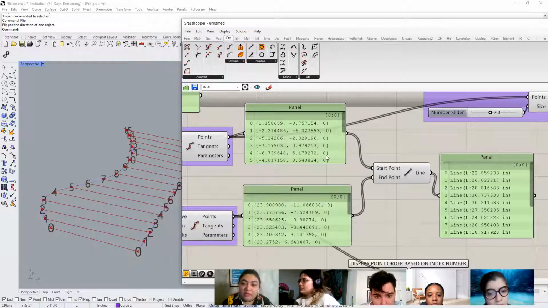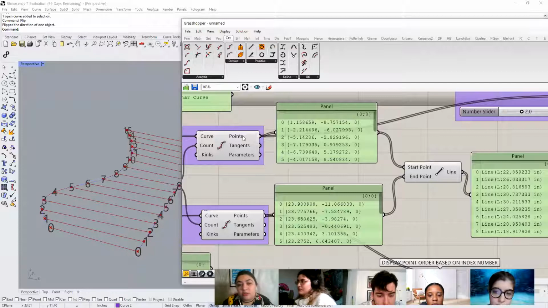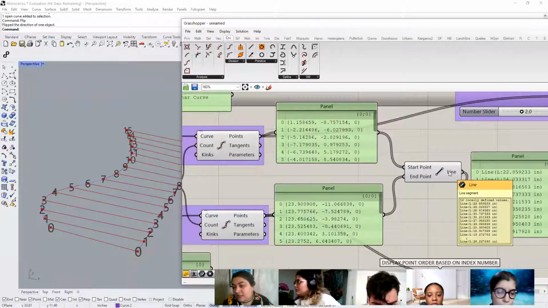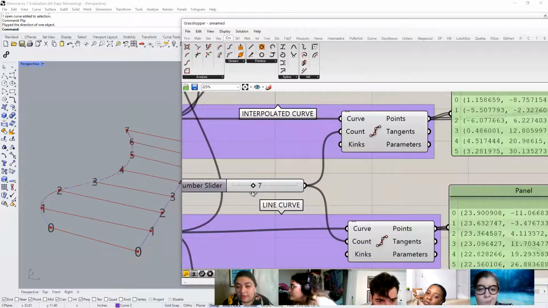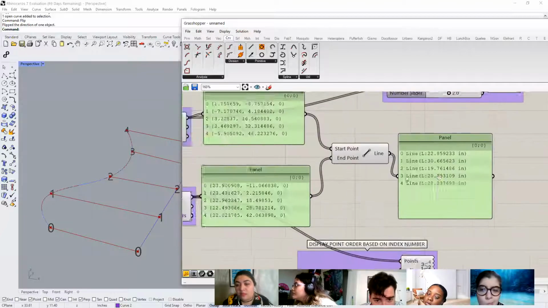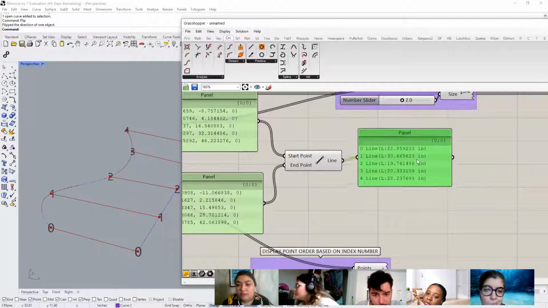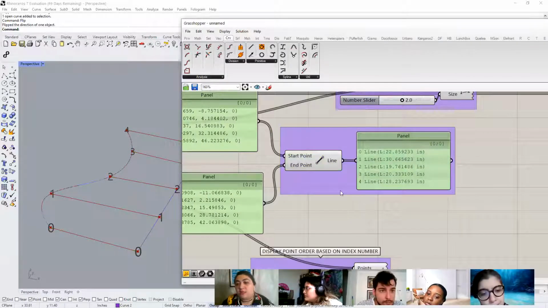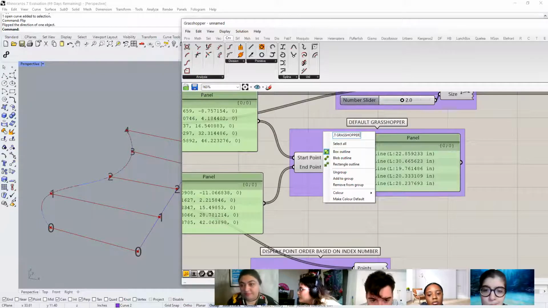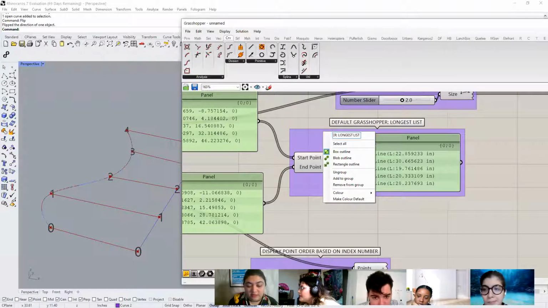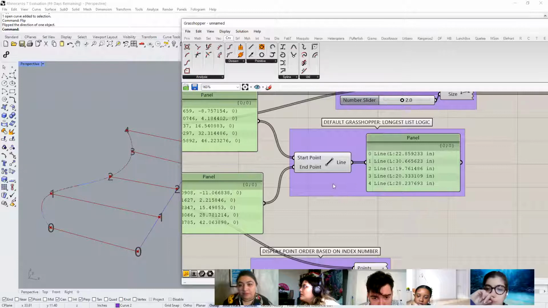Instead of scrolling all the way up and down, you can just hover over your input or hover over your output, and you could see how many elements you have. So 16 elements going in, 16 elements coming out. So you're able to compare it that way. For the sake of this tutorial, I'm going to reduce this to 4. And we're going to group this component together, Control G, and we're going to say this is default Grasshopper longest list logic.